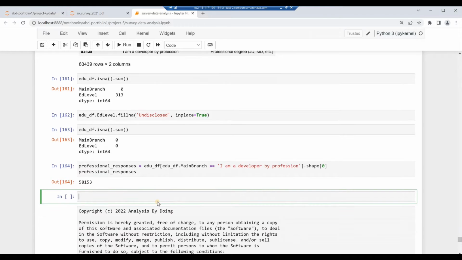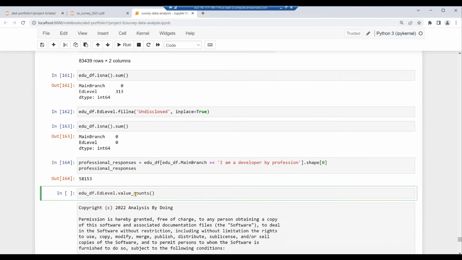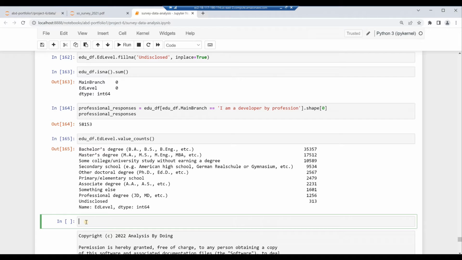Check the education level breakups. Key in the code edudf dot add level dot value counts function. Then hit Alt and Enter. Note the 313 respondents who do not disclose their education level.